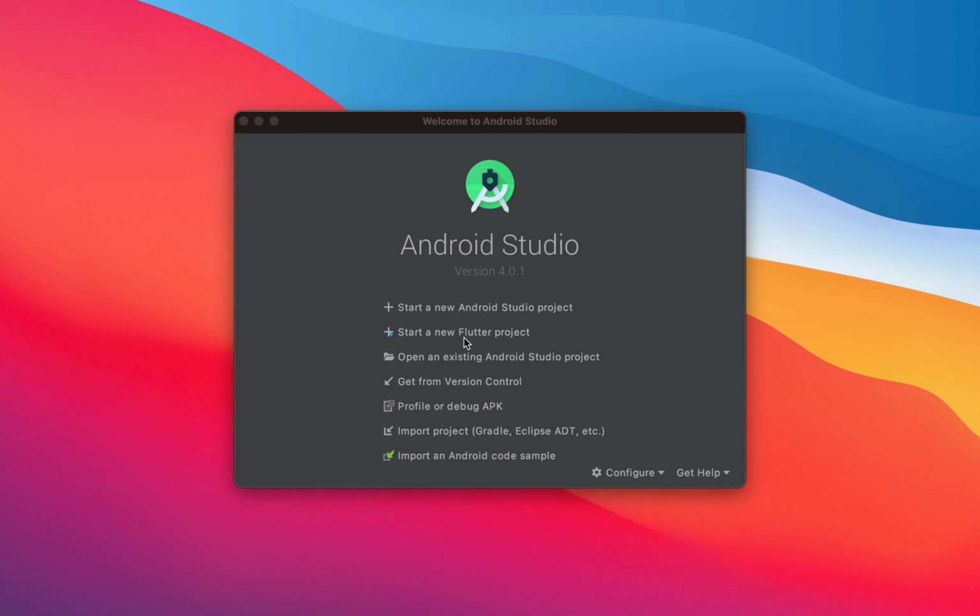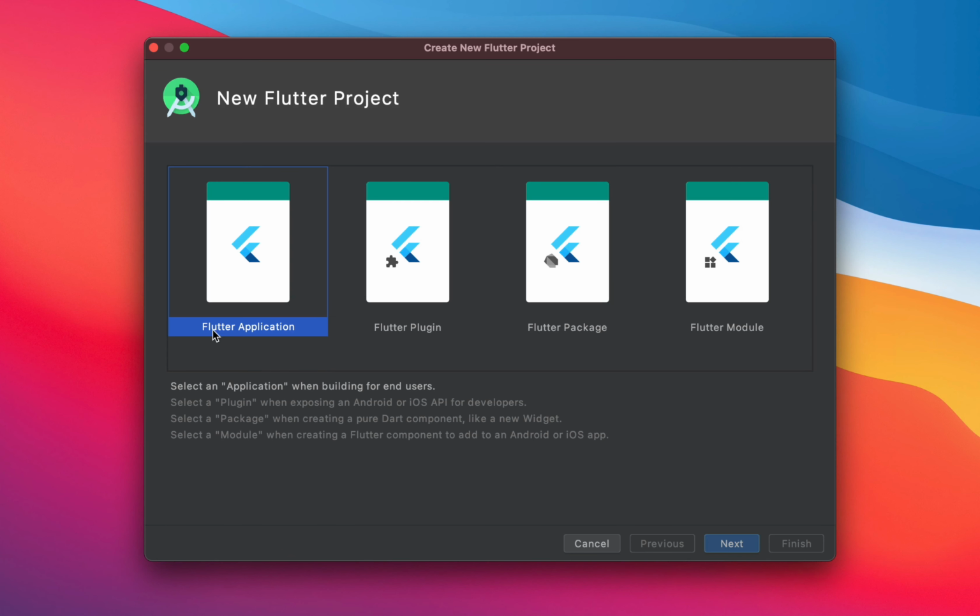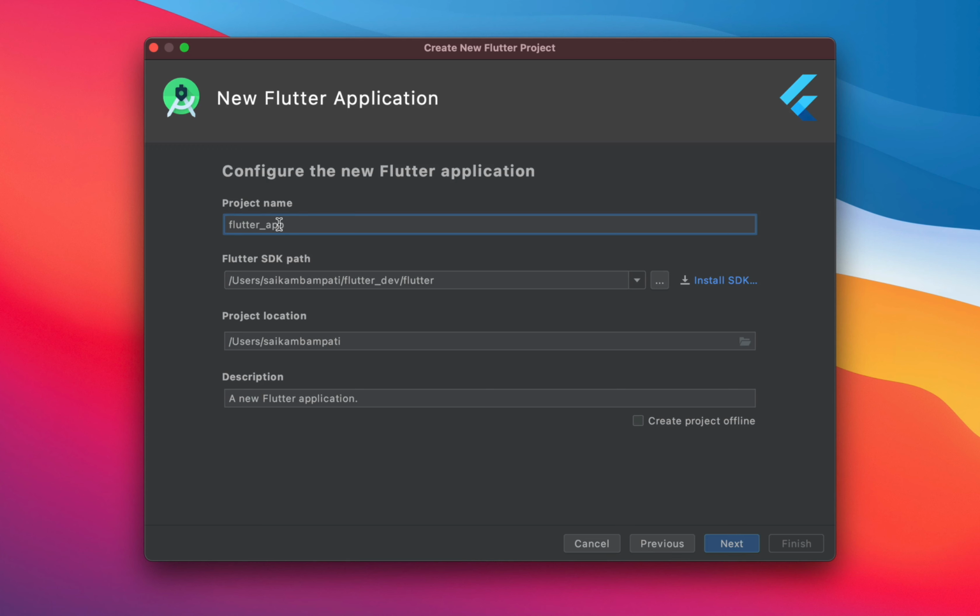When it opens up, you should see that we have a new option called Start a New Flutter Project. Now we're all set to create our new Flutter project. Click on Start a New Flutter Project, select Flutter Application, click Next, and name your project. I will set this to Design Code. Make sure that your Flutter SDK is set to the correct path.